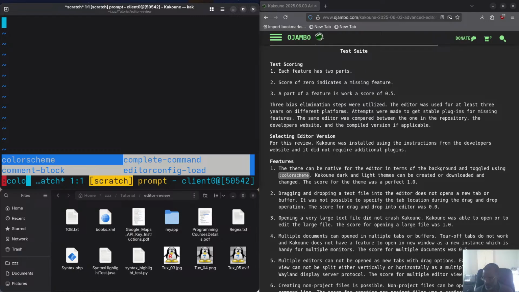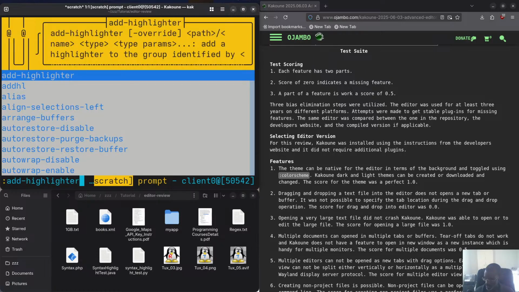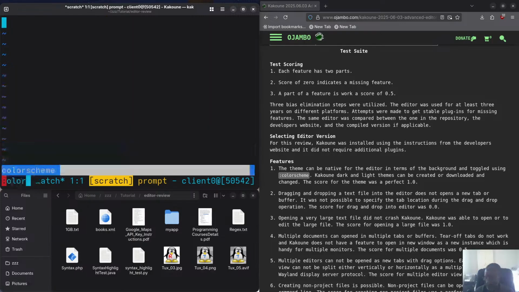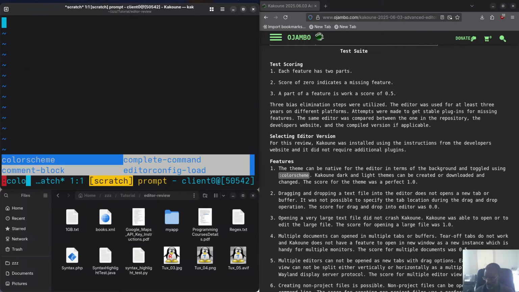Oops. So you need to type, let me type that again. I have to type color theme. Is it tab? Oops, tab doesn't work. Let's go this way. Color. Yeah, color theme.